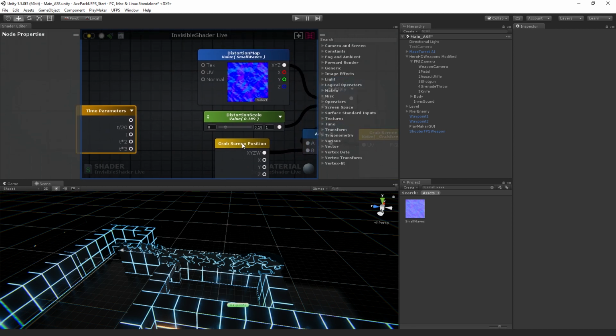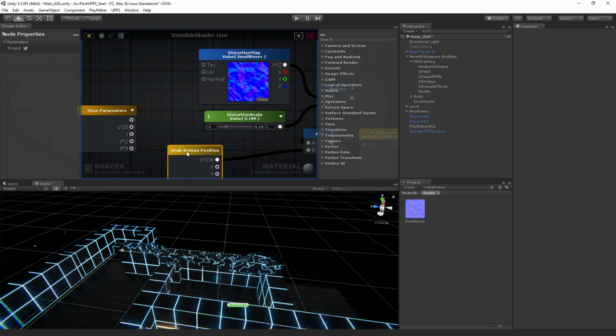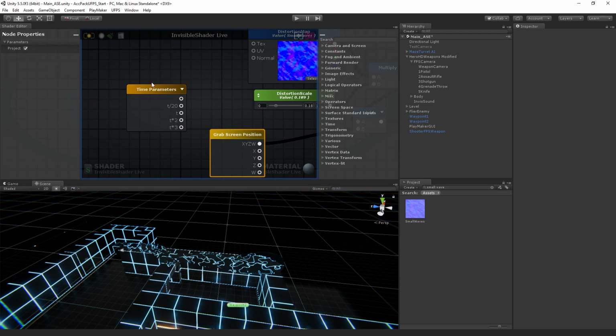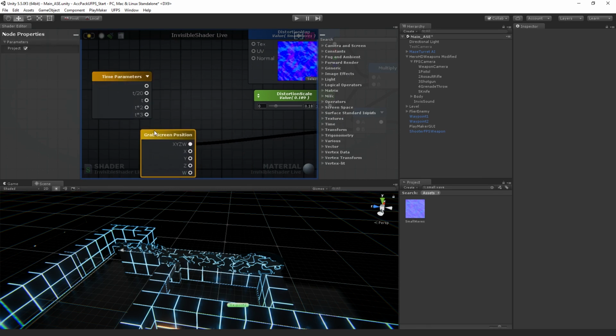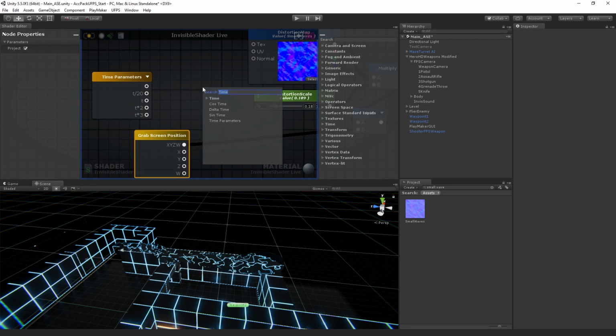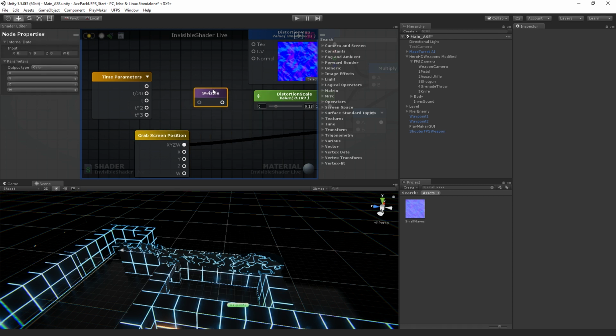Now what we are going to do is connect. So we're going to take our time and our screen position and use them to scroll the UVs on the distortion map. So first, we are going to add in the slightly hilariously named Swizzle node. I can't believe this is an actual word that we're going to use in our training, but swizzle is the actual technical term.